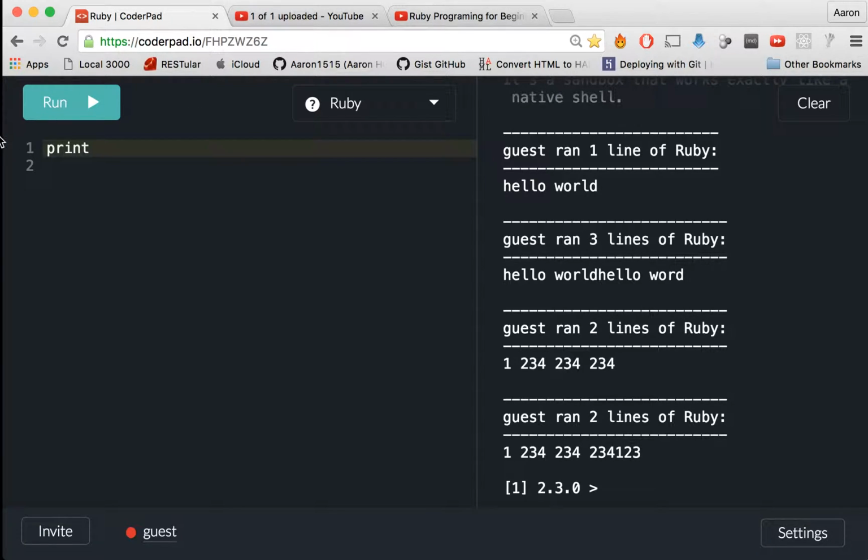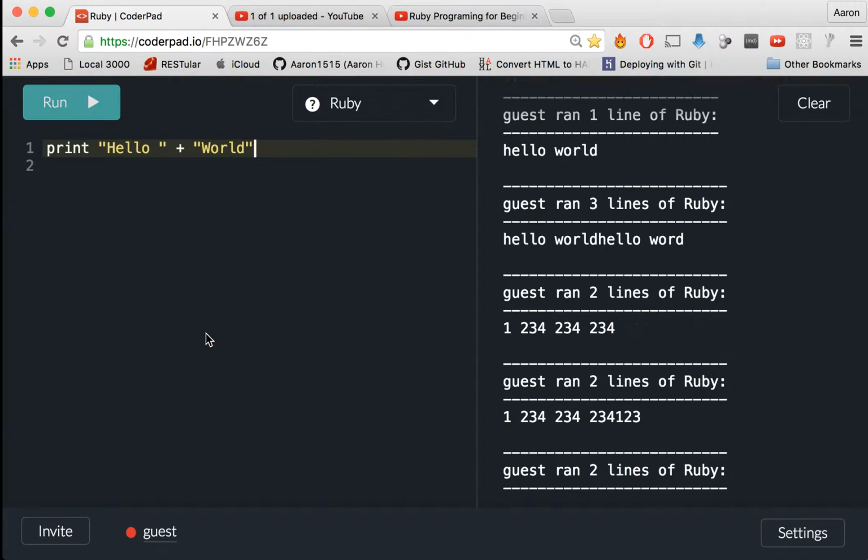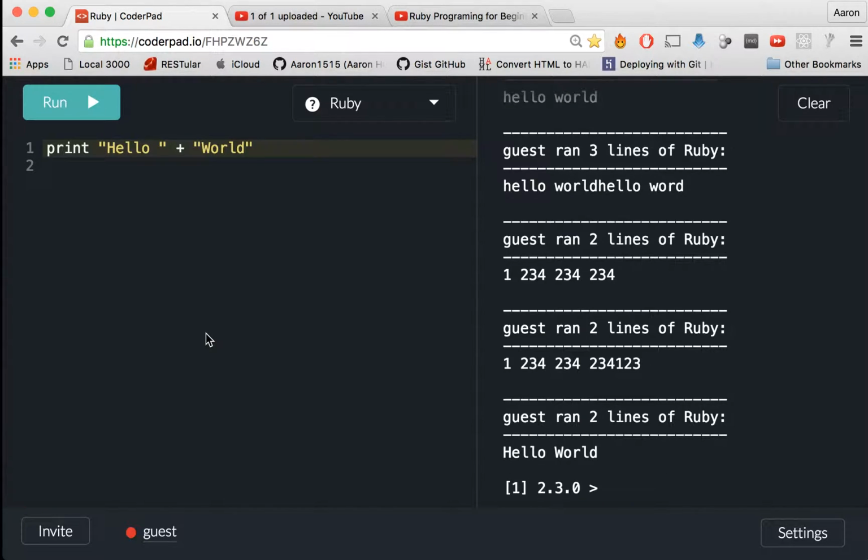And let's print out hello plus world. Let's run that, and it prints out hello world. So that's how strings work. Fun, right? The next thing we're going to talk about is booleans.